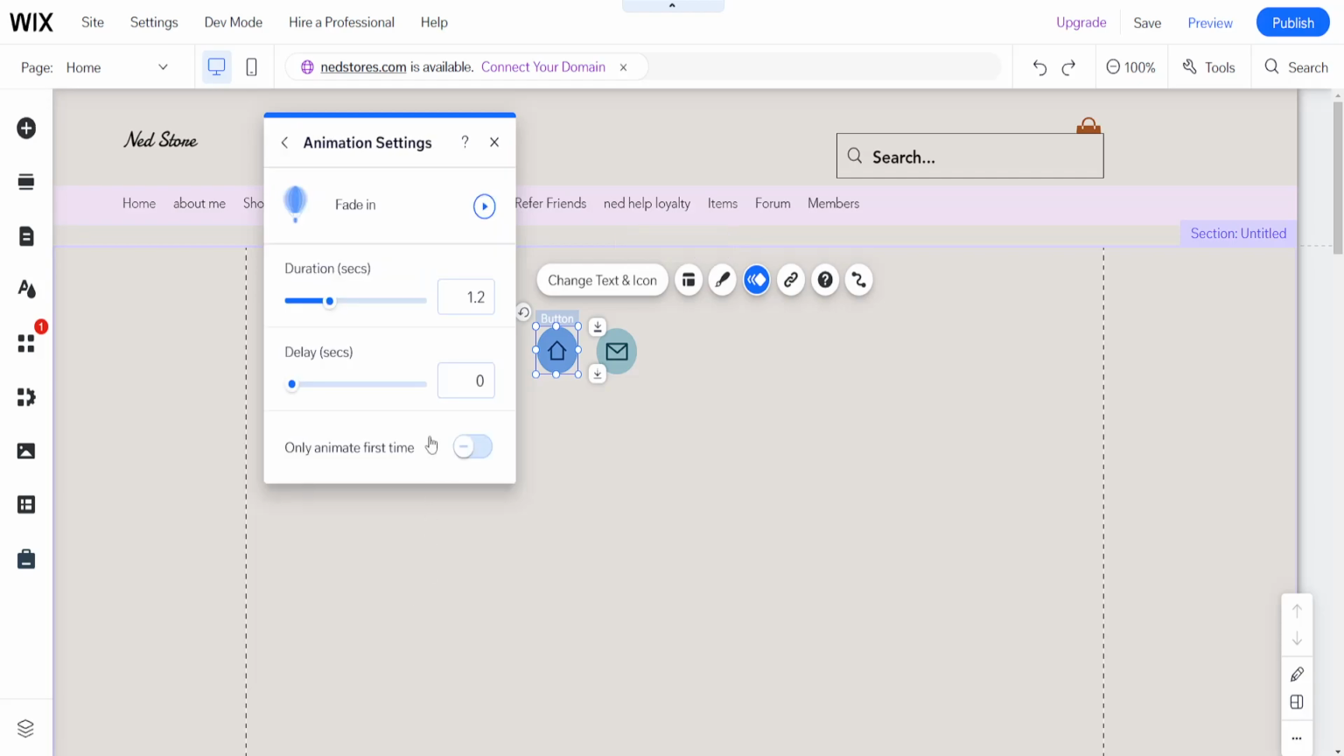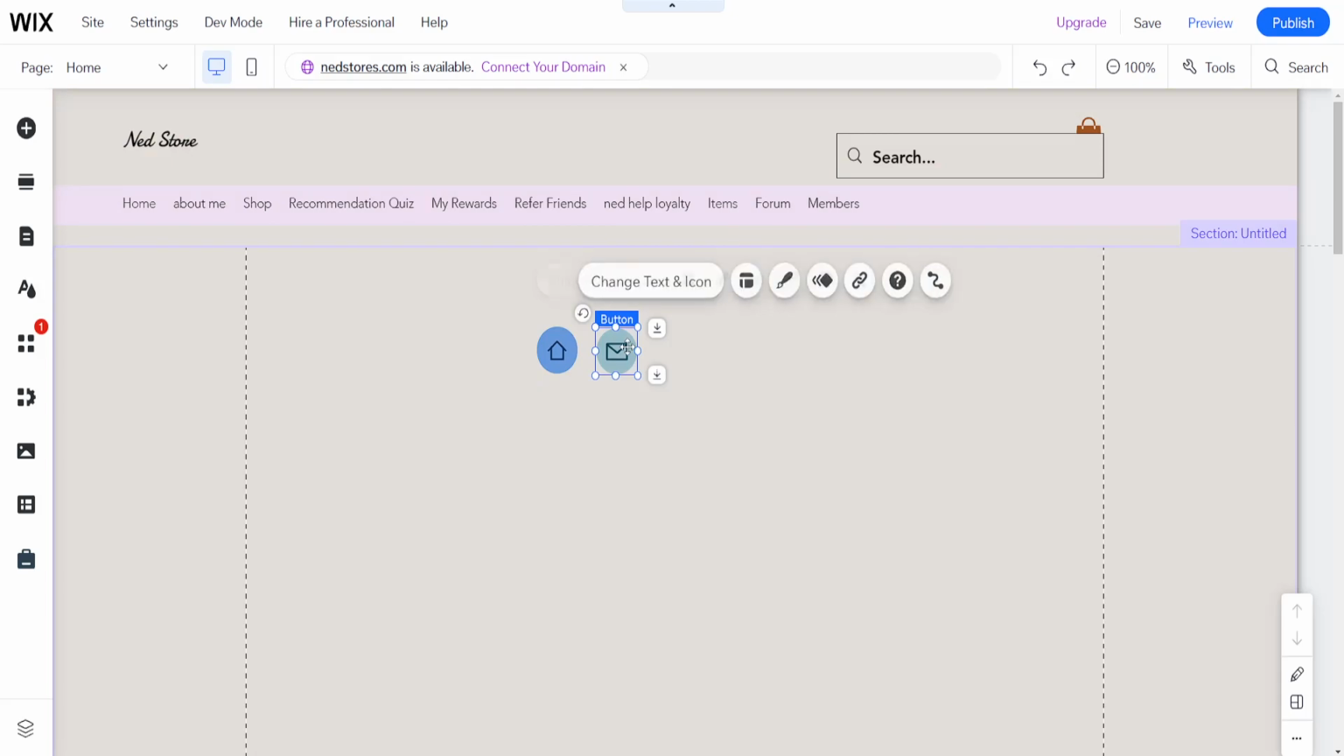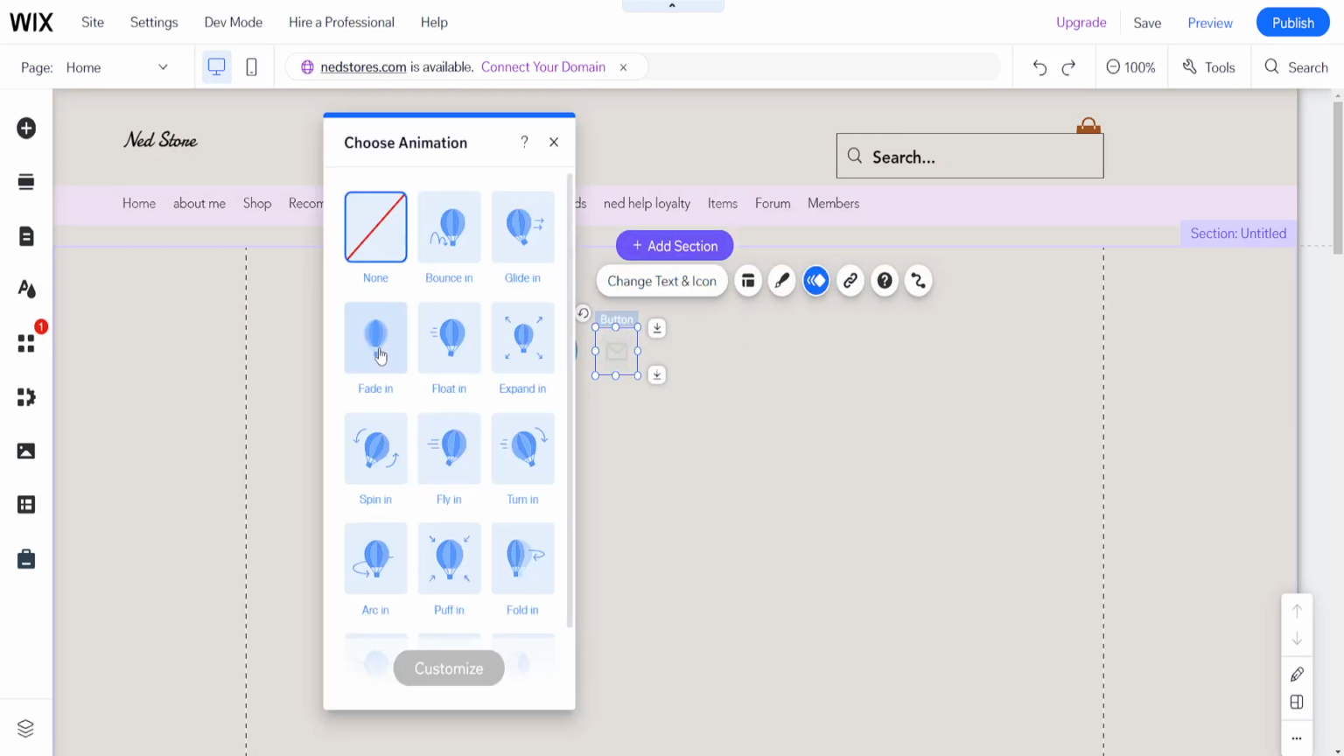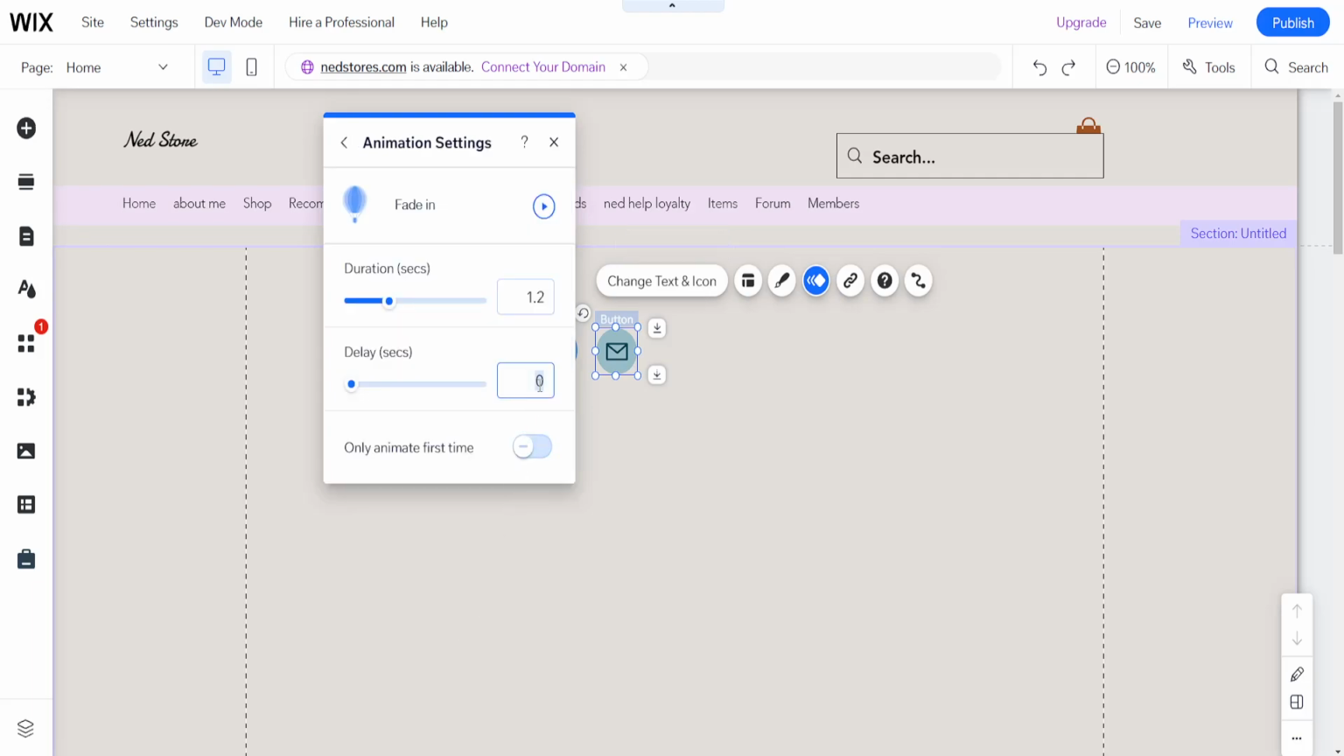Now for this one, the delay is going to be 0 seconds. However, I am going to do the same process for the other button as well. So I'm just going to highlight it here. I'm going to go to animation. I will use the same animation and I'll click on customize. And this time the delay is going to be 0.3 seconds.